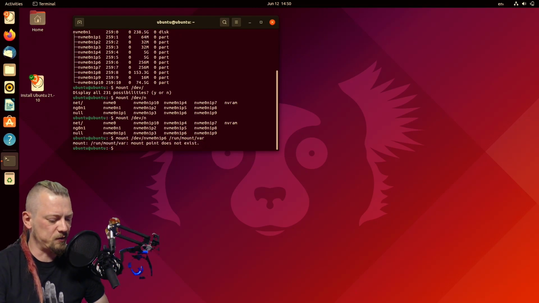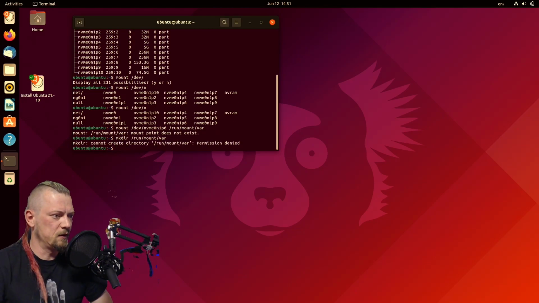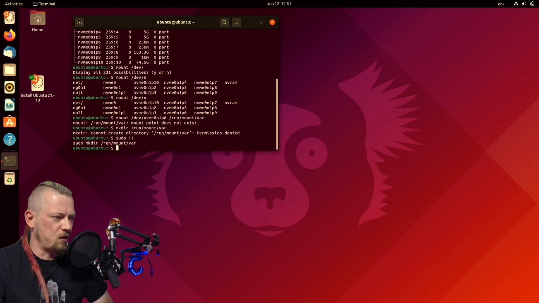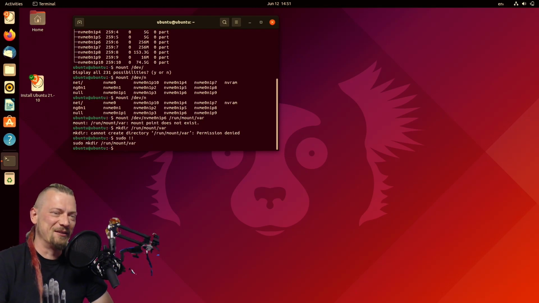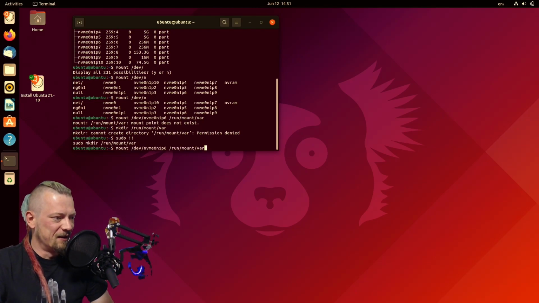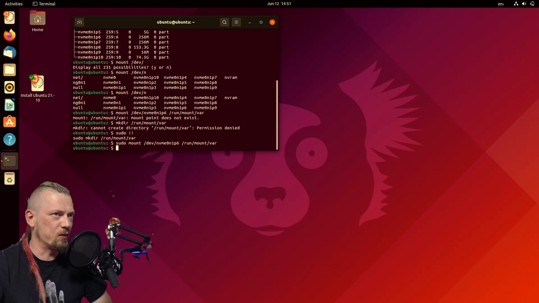No, yeah, we need to create it first. So make the /run/mount directory. Permission denied. We're going to need sudo. So that should have made the folder now. Right, let's mount. I'm probably going to need a sudo on this as well, so I'm going to put sudo first already. So hopefully that is now mounted.